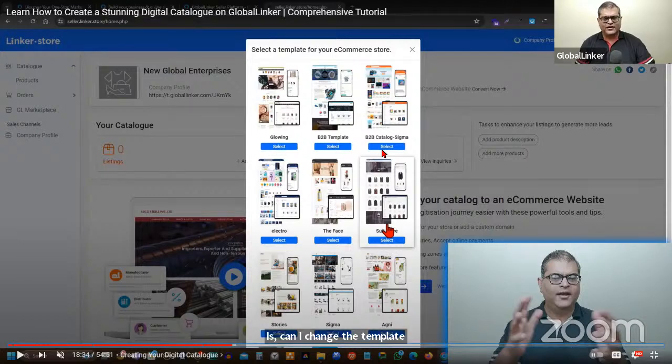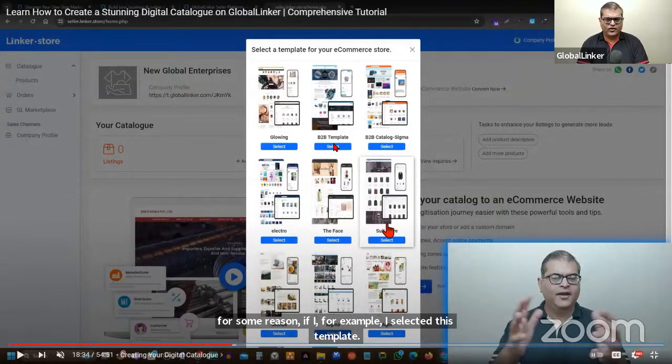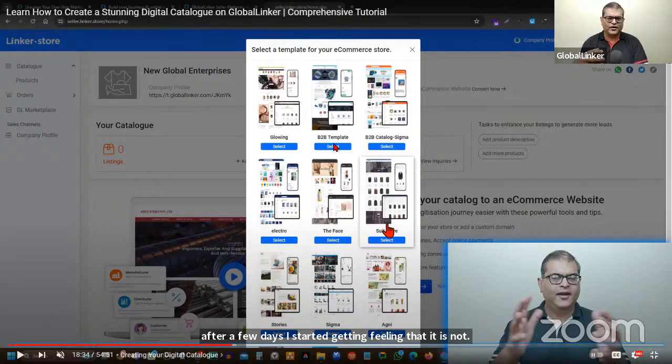For some reason, for example, I selected this template and after a few days, I started feeling that it is not displaying my products in the right way. It is not bringing out my products. The layout is not conducive to my business or product imagery or visuals. It is not looking nice. Can I change that? The answer is absolutely yes. You will be able to change that, so don't worry on that.